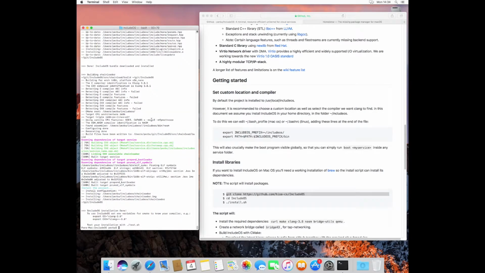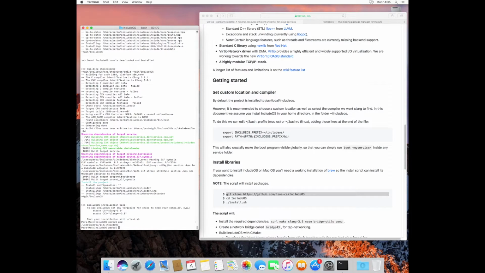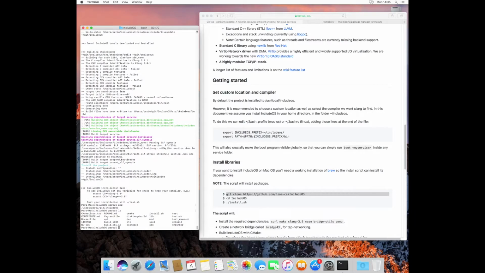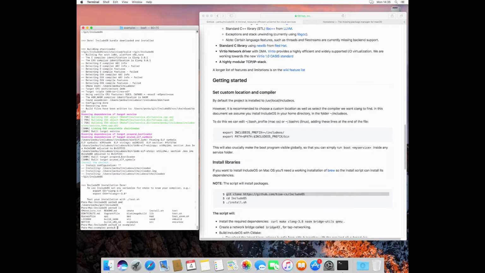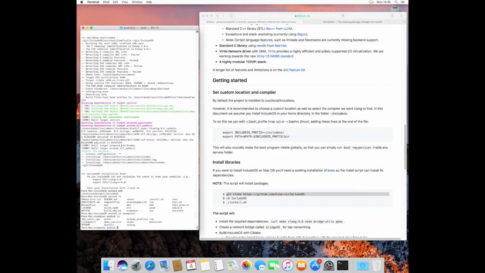Now that everything is installed, we could test our installation. So if you go into the examples folder in IncludeOS, there you see the example folder. There are some demo services that we can build.